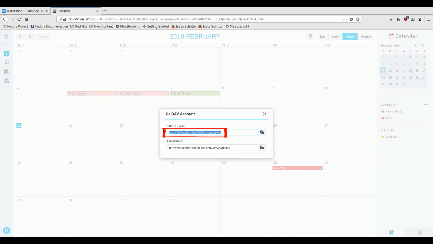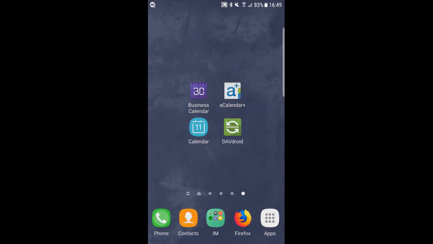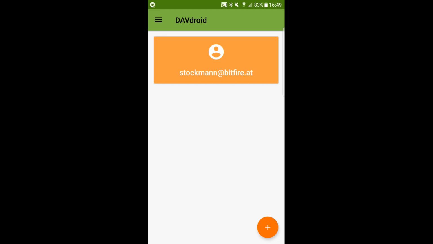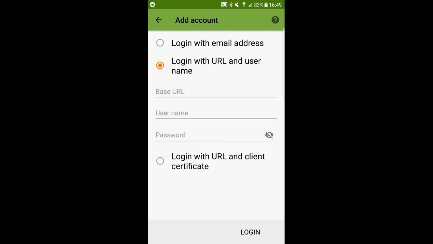We will use the Android app DAVdroid to connect us to the Synology server. And we need two different accounts in it. First, we create the connection to the calendar. After that, we create another account for the contacts.